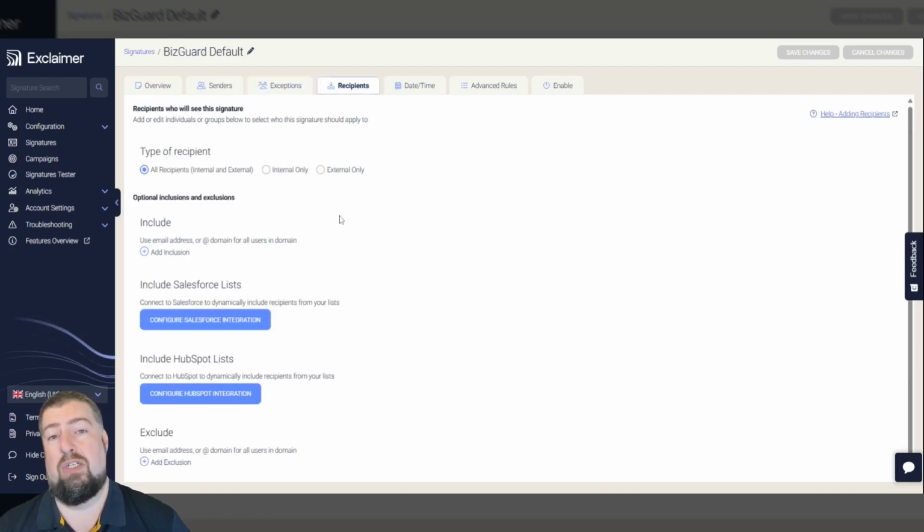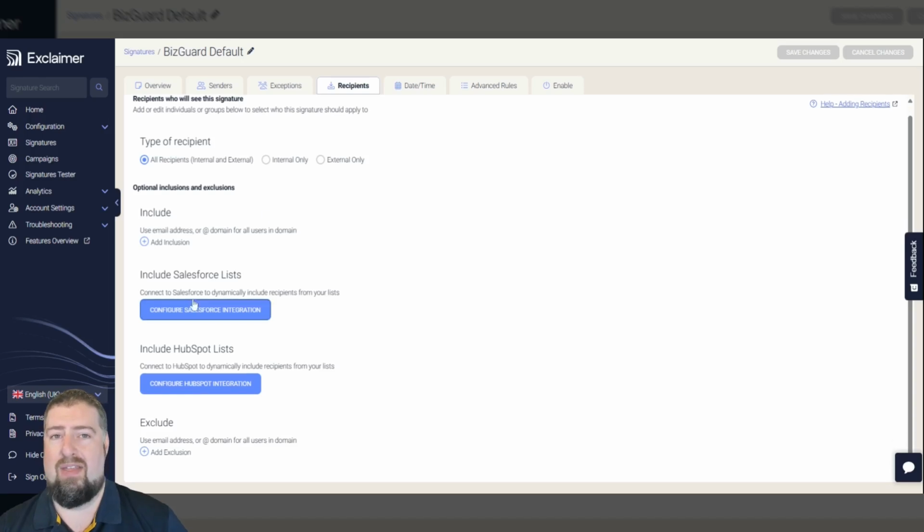We can actually have signatures per recipient. So, for example, if you want to target a signature to a particular person that you're emailing, then we can actually do that here. We can do that by domain or by email address. So if you've got a particular customer you want to target with a signature, we can do that.